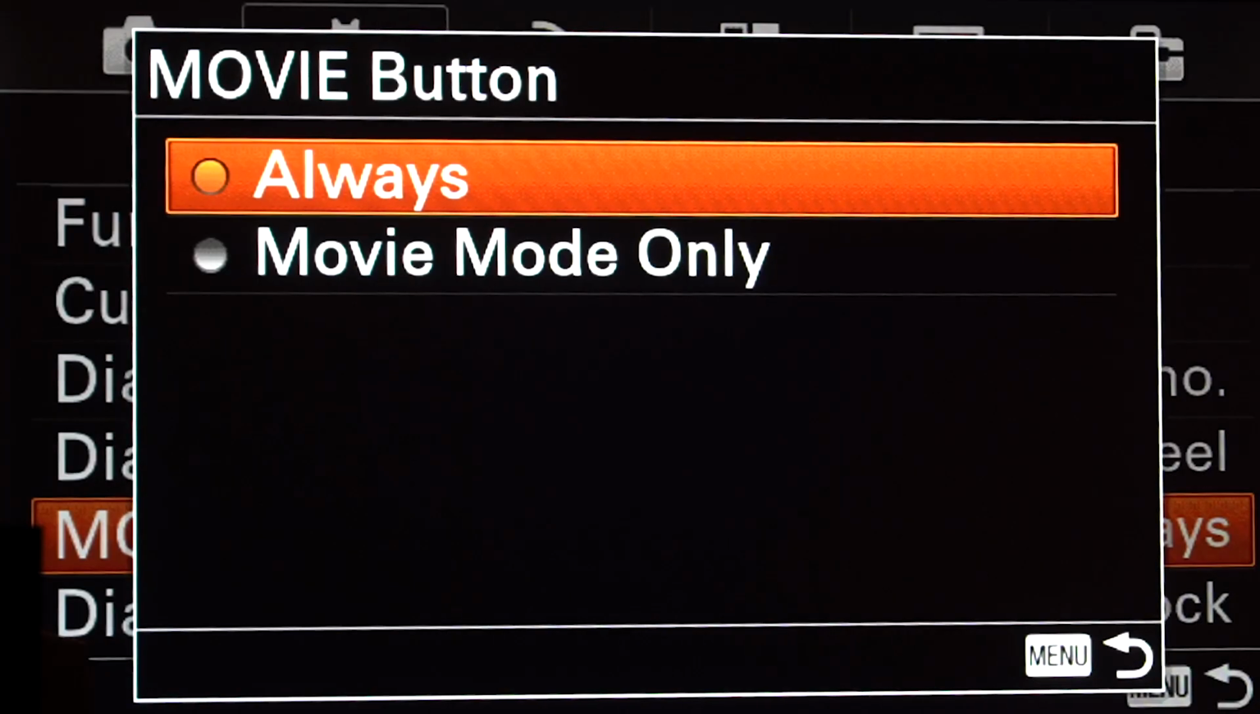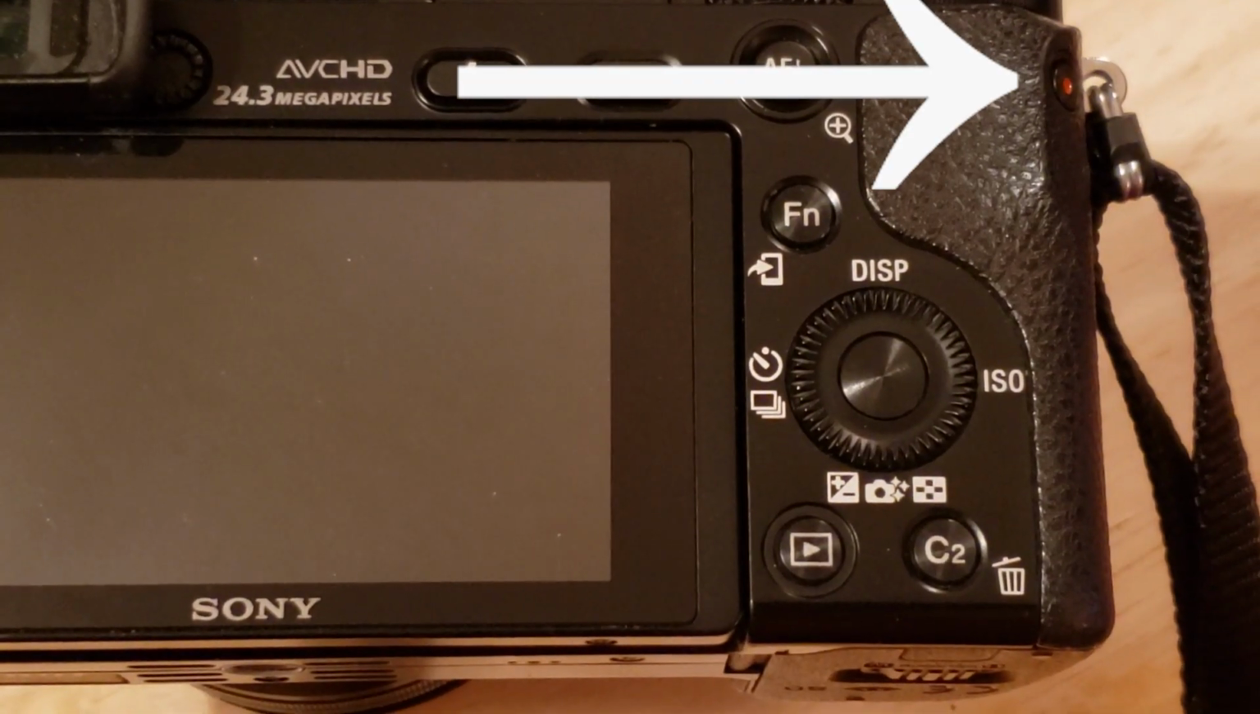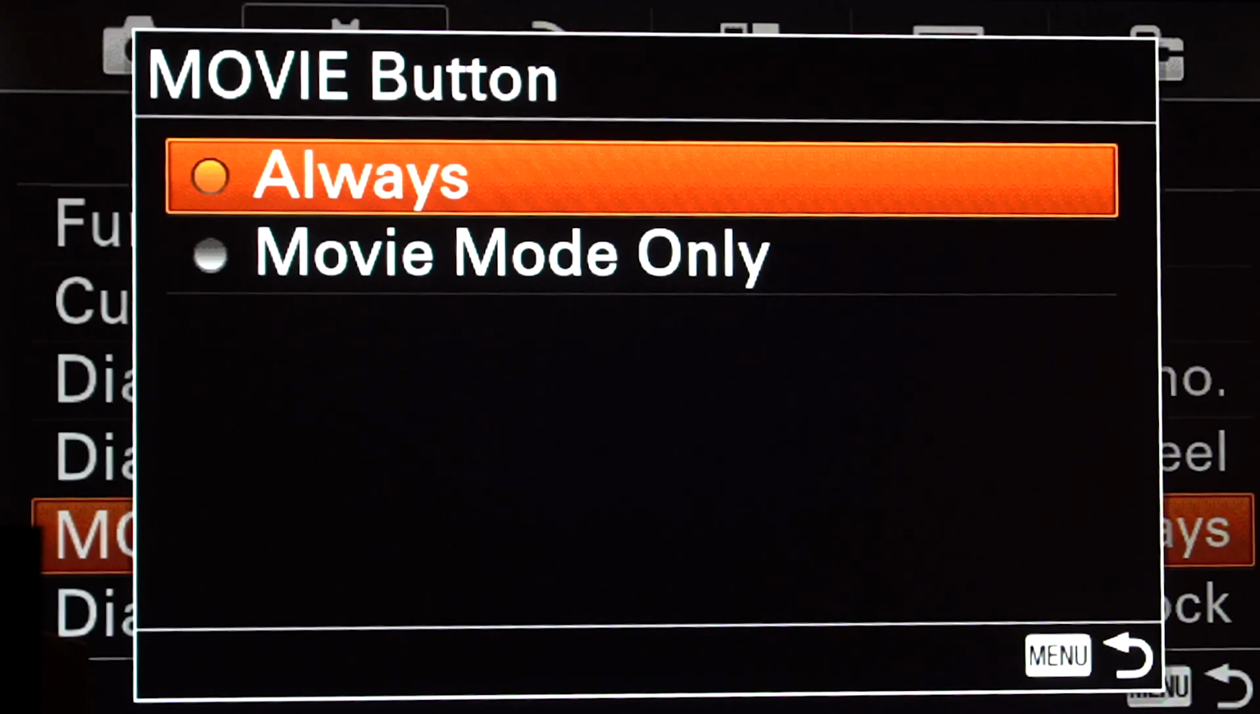Movie button. Sets whether or not to activate the movie button. Always starts movie recording when you press the movie button on any mode. Movie mode only starts movie recording when you press the movie button, only when it's set to movie mode. I have mine set to always.